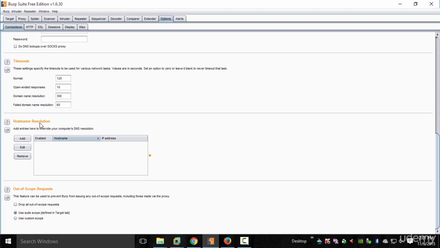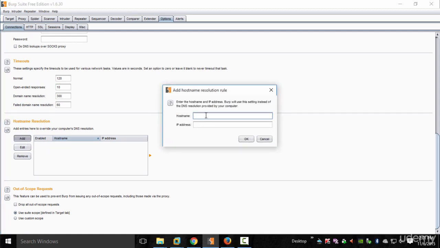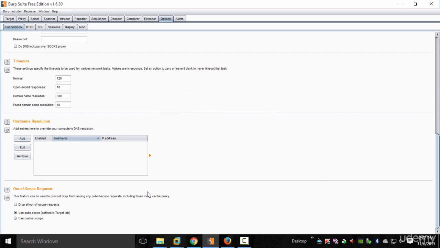This host name resolution is pretty useful. For example, if you want to give a host name, for example, CNN.com, you can specify any IP address in here. And so whenever Burp sees that host name, it resolves to that IP address automatically. So you don't have to go to your Windows or Linux configuration file, the hosts file, and change the settings there. This is applicable only to Burp, and this is something I've used very often.